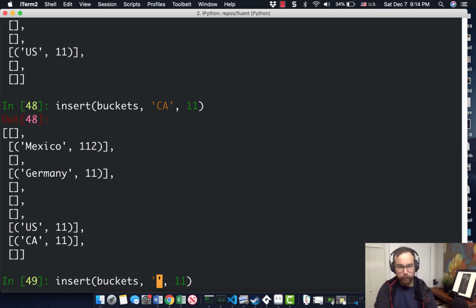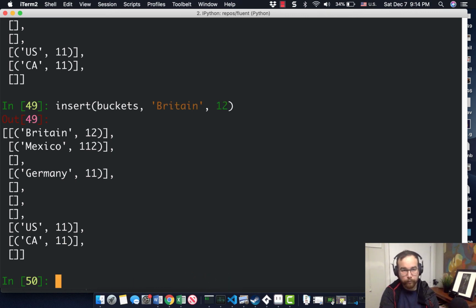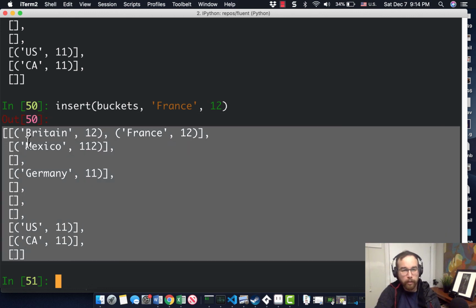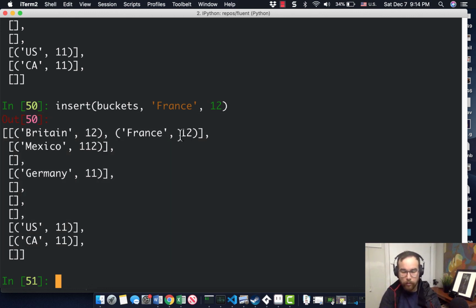Now I can't come up with countries off the top of my head. I'm just trying to see when I get a collision here. So let's go France. Okay, so there, finally got a collision where it went into the bucket and appended to the bucket. And so I can pull things out.